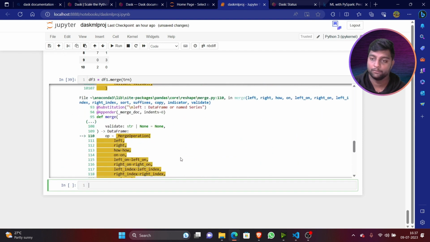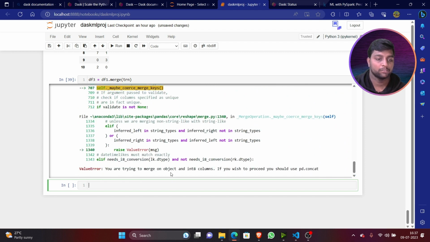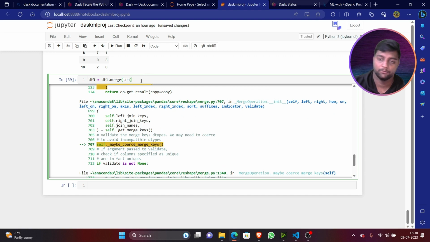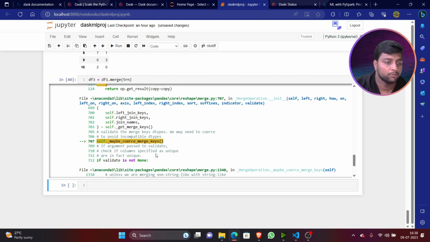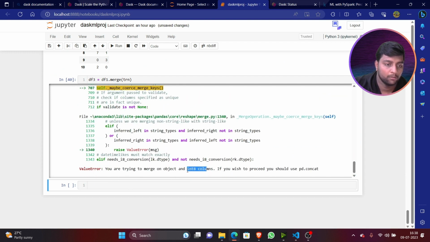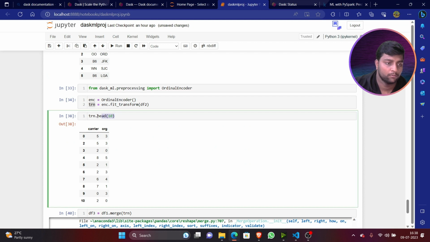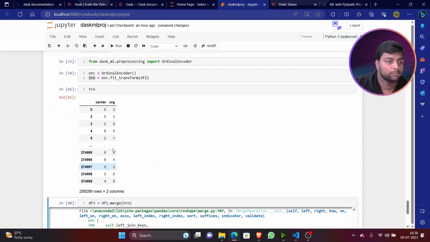What's the error? You're trying to merge the int8 columns. If you wish to proceed, use pd.concat. So I don't want to use pd.concat, right? So why is it not taking? It's fine to merge. Why is it not taking the merging? This is tran. Okay. Let it be int with float. Let it merge. It should get merged, right? Why is it not getting merged?